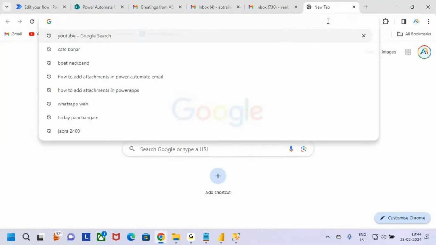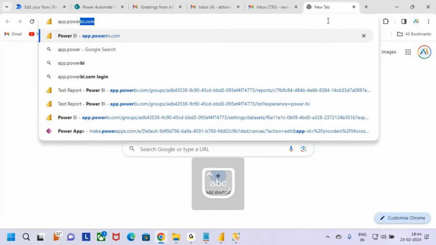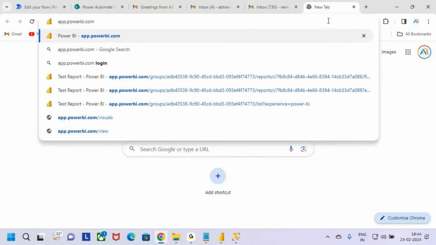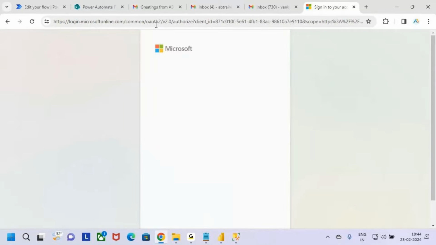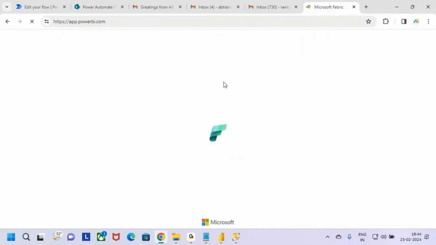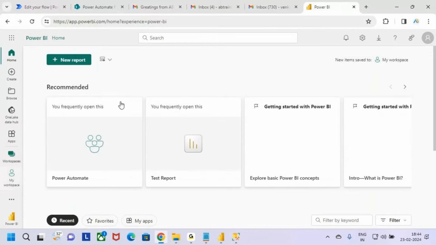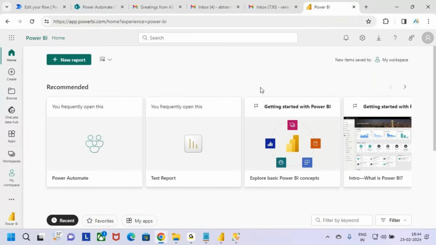How to open the Power BI service: you can use app.powerbi.com. What is the URL to open the Power BI service? app.powerbi.com. Just go and click on open. When I click on it, it's asking for the credentials. Let me go with these credentials. Now see, it is opening the Power BI service. This is the Power BI service, guys.